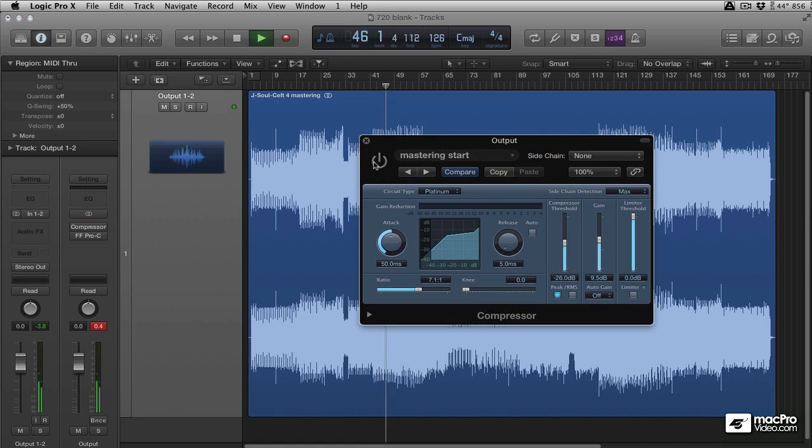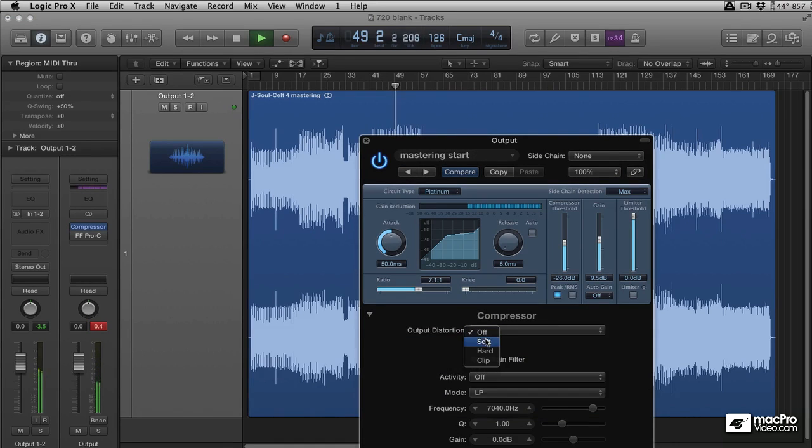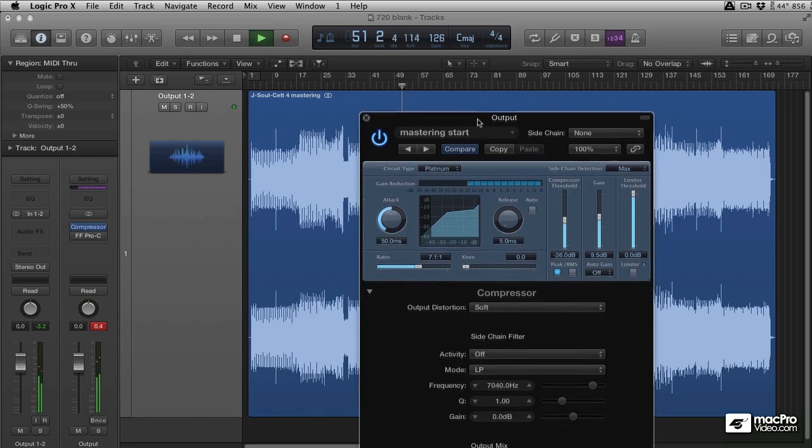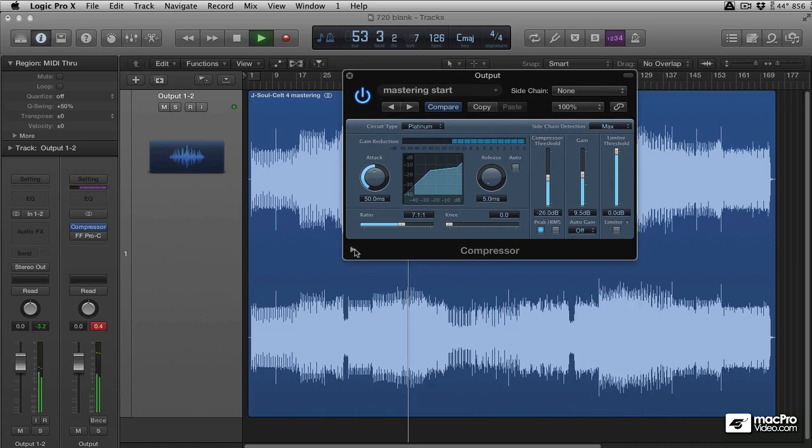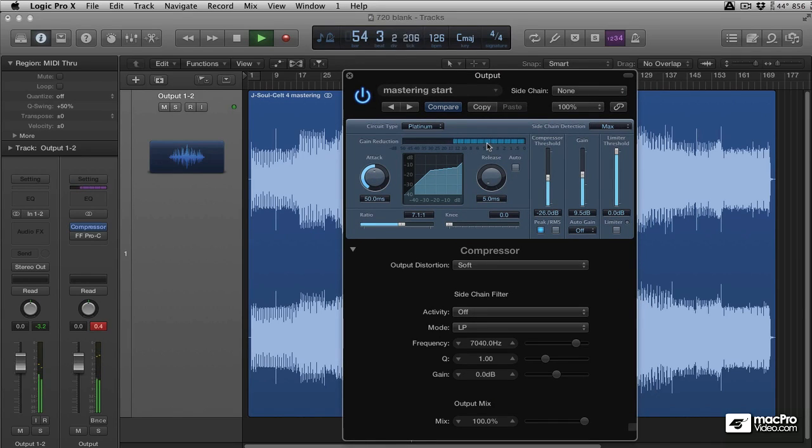We're losing some of the low end. We're losing some of the original track. And let's go ahead and put some output distortion on. And I just folded down the lower section to access that, by the way. Now you can hear the difference. It makes the drums pop a little more, but it's quite apparent when I switch it on.